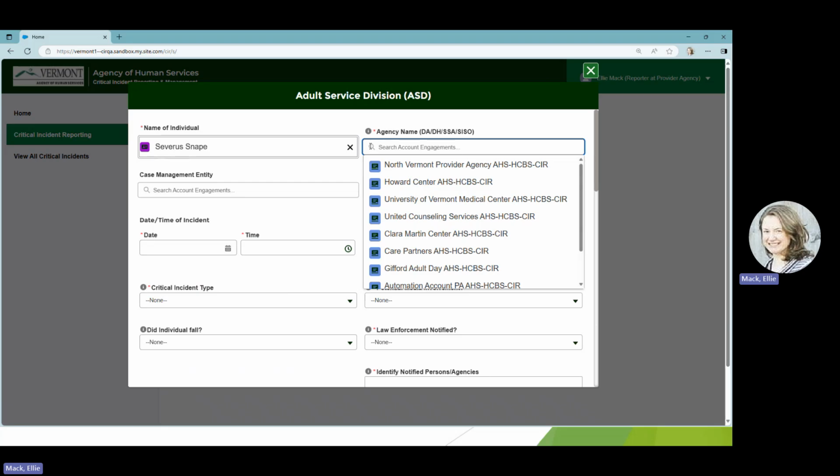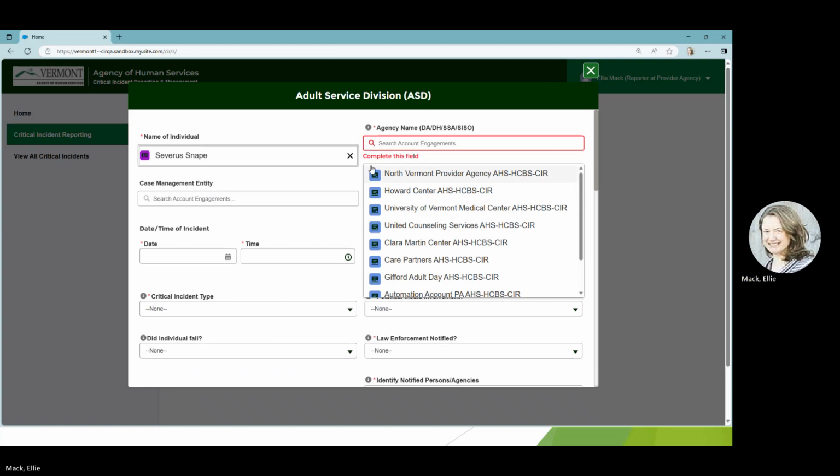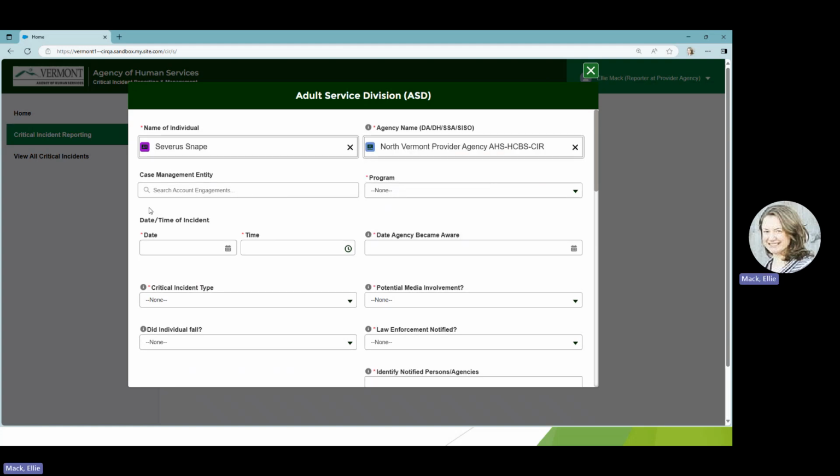Assuming that you're a provider agency. If you're a case manager submitting this report, you would select the agency that the client is working with. Next, you select the case management entity that the client is working with. If the client is not working with a case management entity, you may leave this field blank.